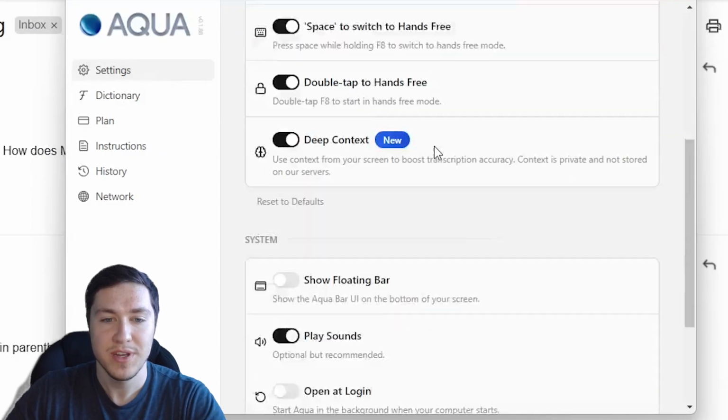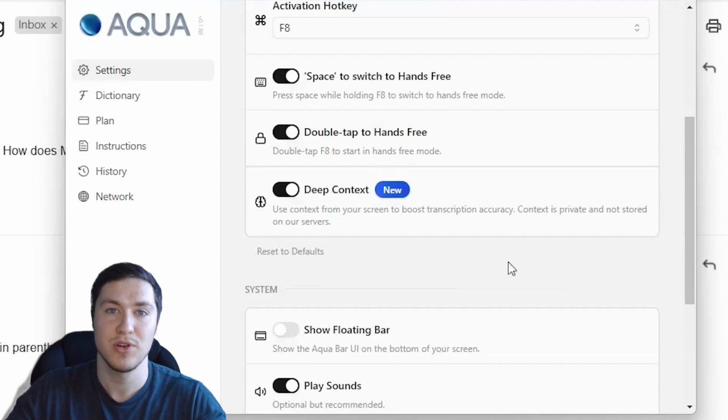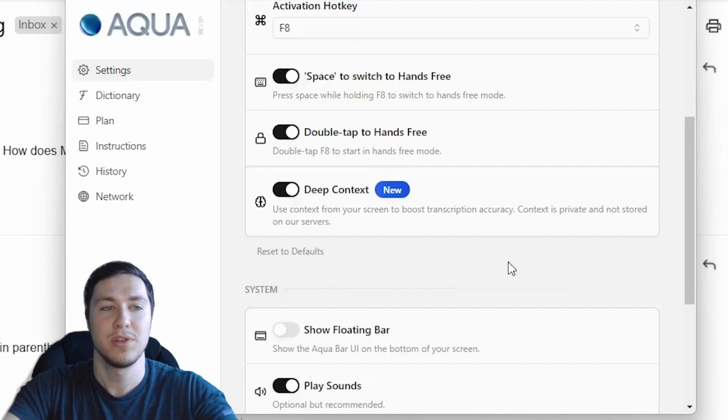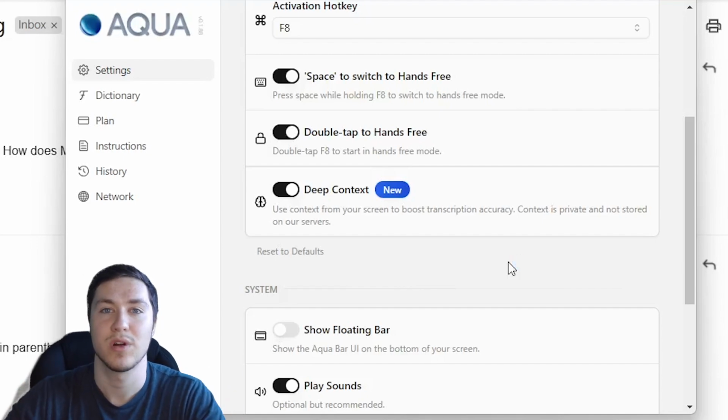Additionally, Aqua Voice has a new deep context feature, which essentially uses context from your screen in order to make the transcription more accurate. So it takes literally the text on your screen and then adds it to the context to make the transcription more effective.